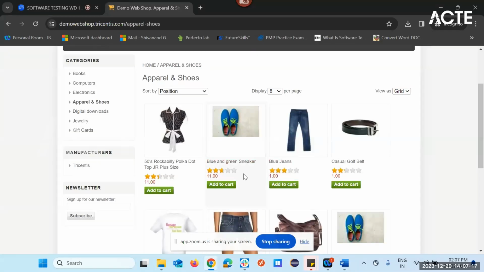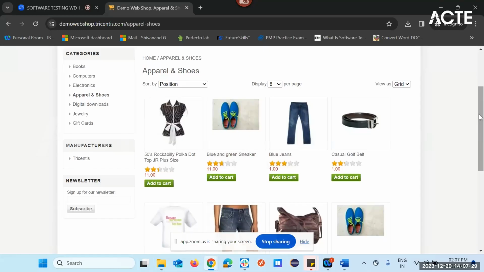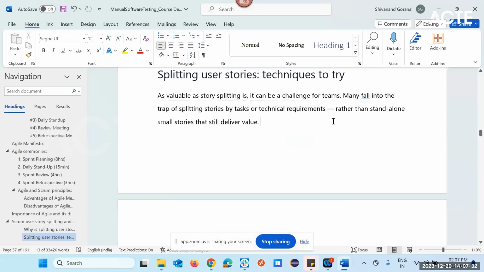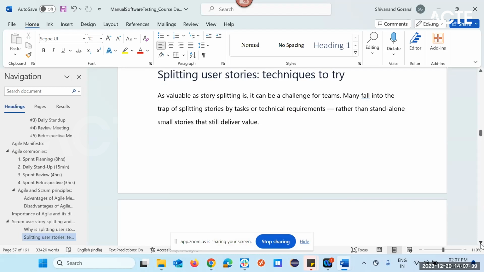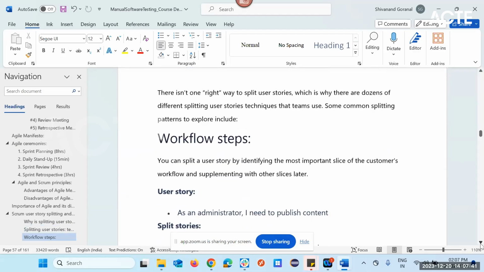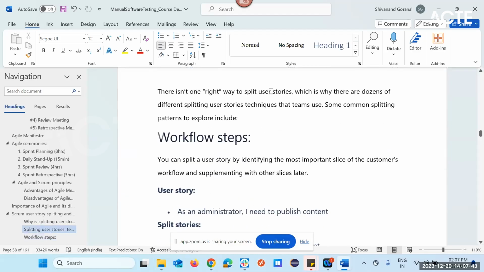So what is the review? Sometimes they will always show a high review product first, then show a low review product later. So all those technical requirements, rather than standalone small user stories that still deliver value. So that is not the right way of splitting the user story. This is why there are dozens of different ways of splitting user stories, so teams use some common splitting patterns, explored here.